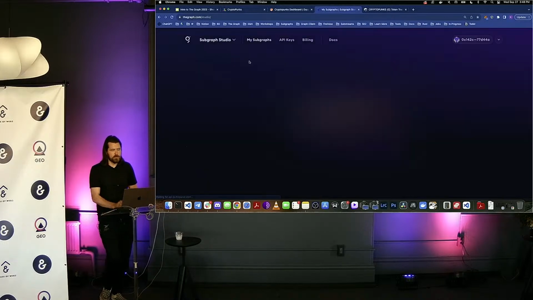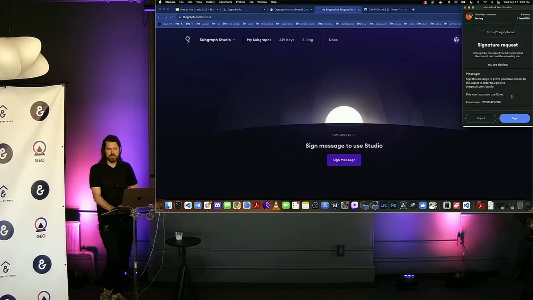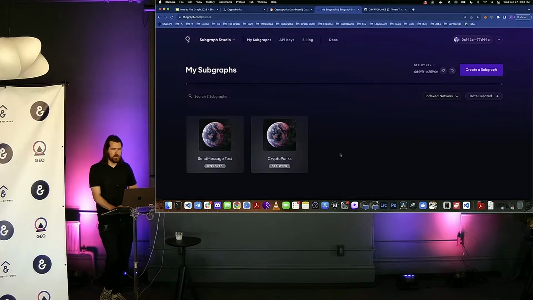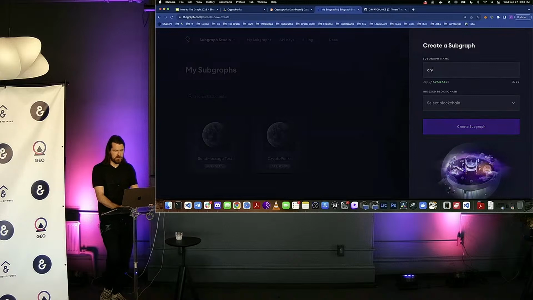Then if you go to Subgraph Studio, here it is. Thank you. All right, so Subgraph Studio is going to ask you to create an account. So you say sign. And then we can go create a subgraph like this. We can call it CryptoPunks. I don't know, we'll just do A.